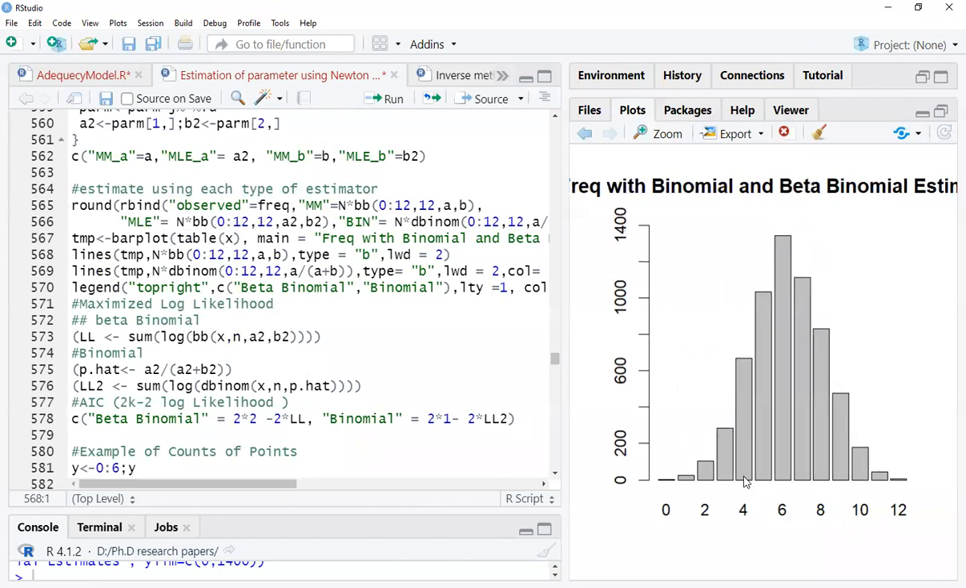So this is your bar plot with actual frequency, correct? Now what you have to do, you just draw the line here. Just draw one line using the BB model and draw one line using the binomial and check what difference you're finding.